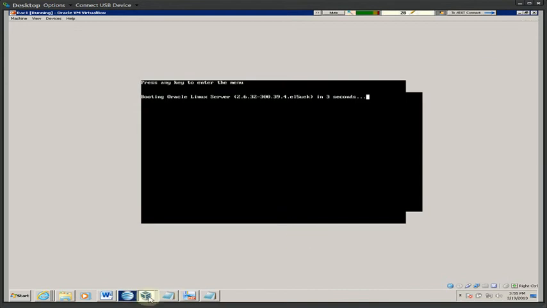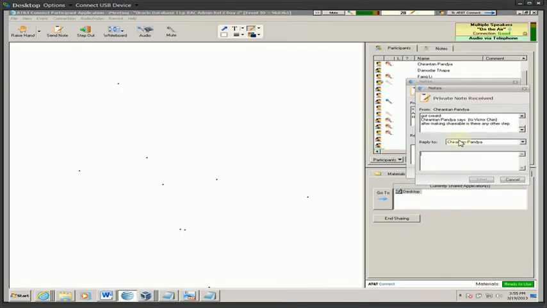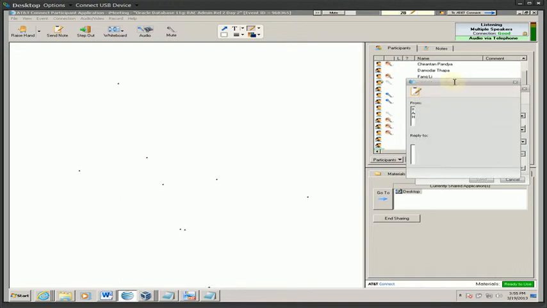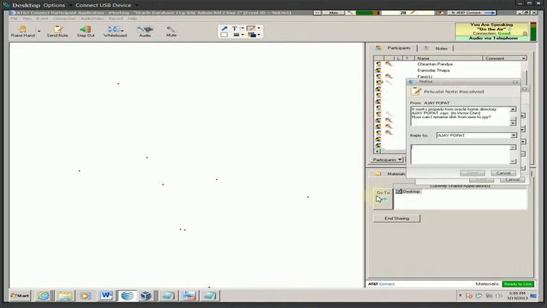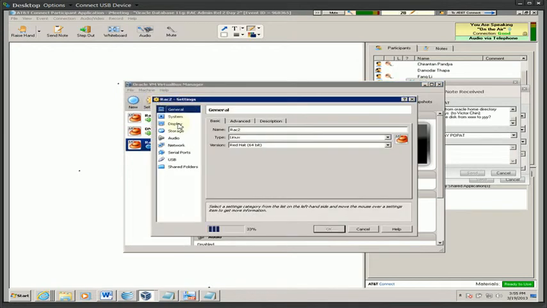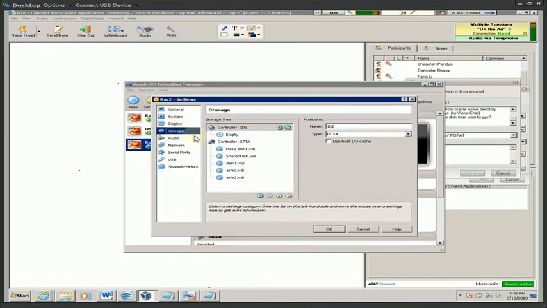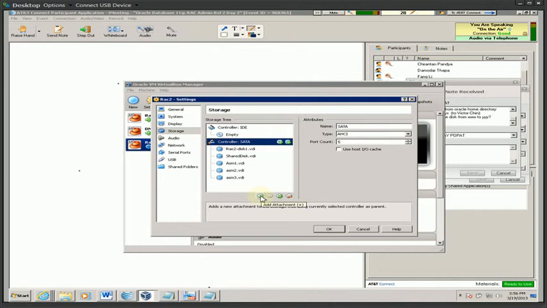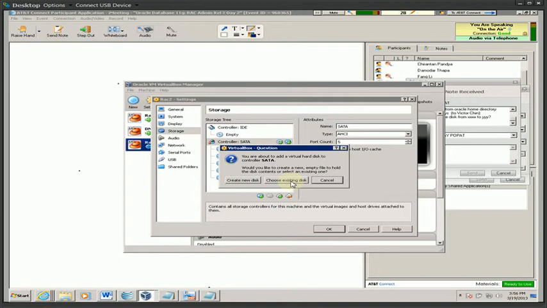I'm going to give it some time. Okay, no problem. So once you're here on RAC 2, I went to Settings, I went to Storage, I went to the controller, and I say Add Attachment, Add Hard Disk, and I'm going to choose existing disk.